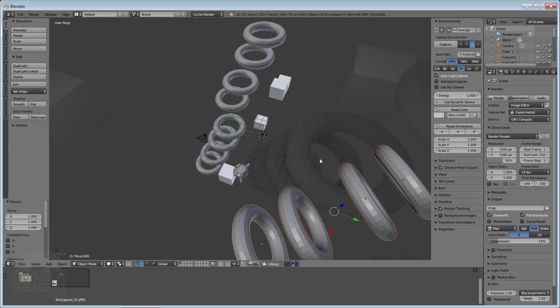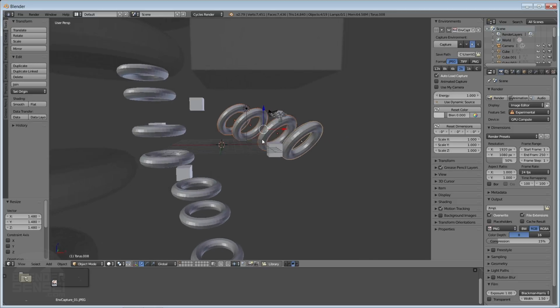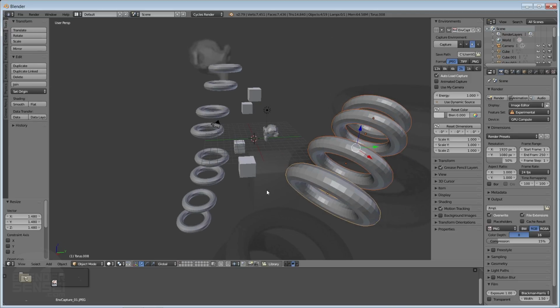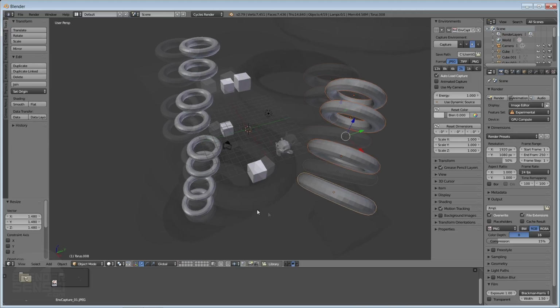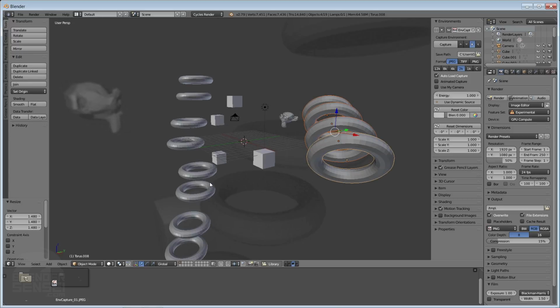Of course, the resolution isn't set very high, and we don't have any materials on these things. If you were wondering, will the capture also capture the environment behind it? The answer is yes. However, you can't really tell because everything was in the same position.